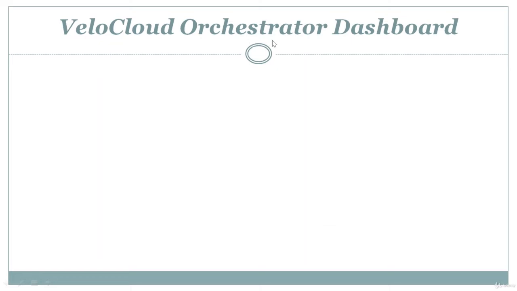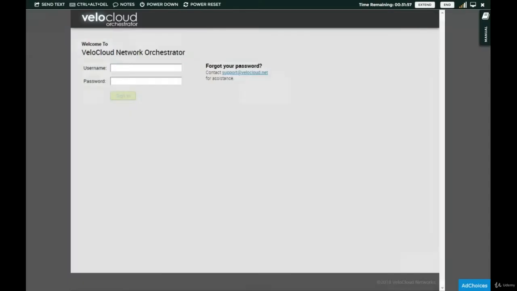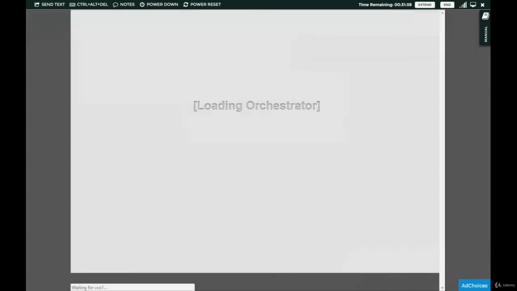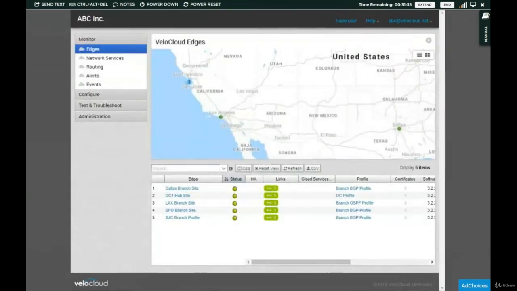The Velocloud Orchestrator Dashboard. Let me log in to the Velocloud Orchestrator Dashboard. Here you can see I put the URL and the first page will look like this. Then you can put the username and the password. So let me put the username and the password. Once you put them, you will get the main dashboard.